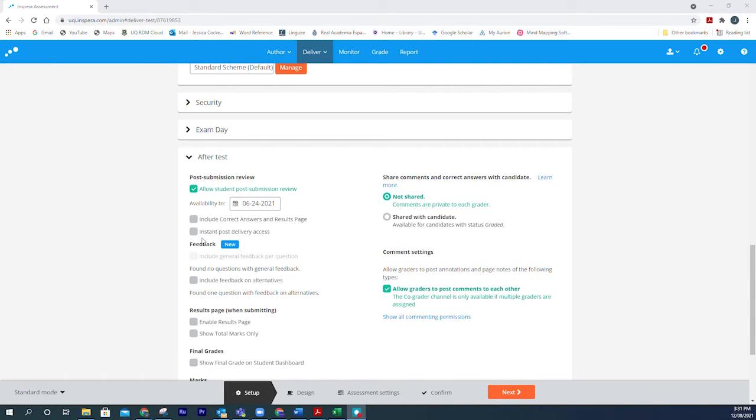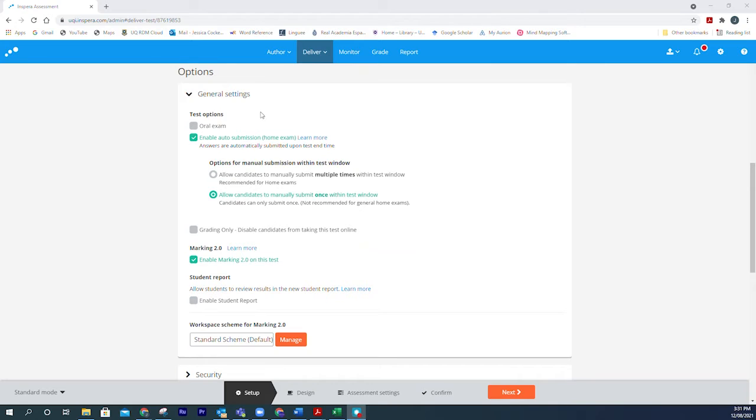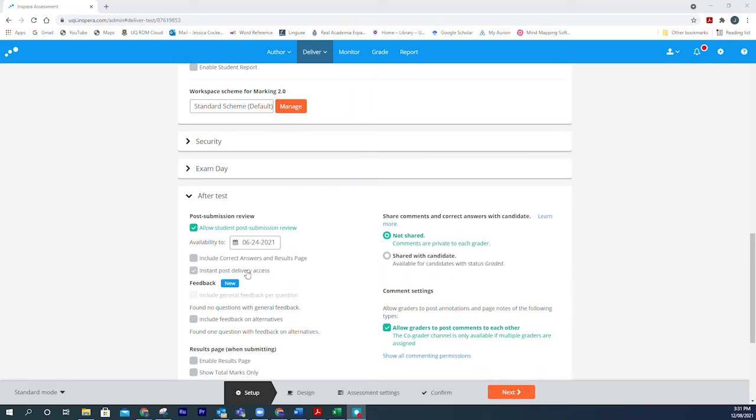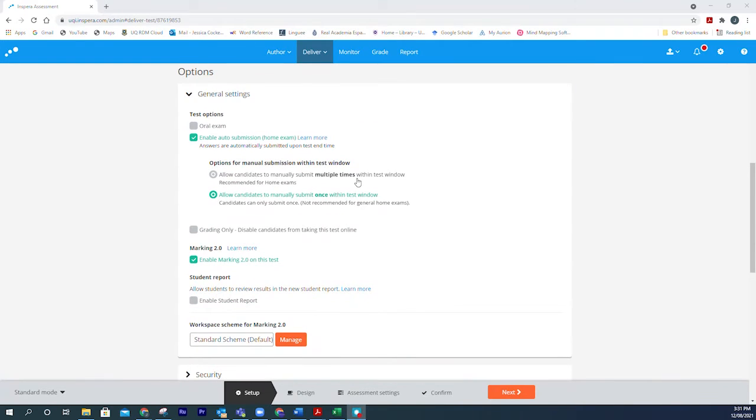Now, there is an exception to this one. If we go up further in our settings to general settings, there's this option for enable auto submission, and underneath you have allow candidates to manually submit multiple times within a test window. If you select this one, as well as allow instant post-delivery access, then this setting isn't going to work, because when students try to access the test again, they're going to be able to submit again.